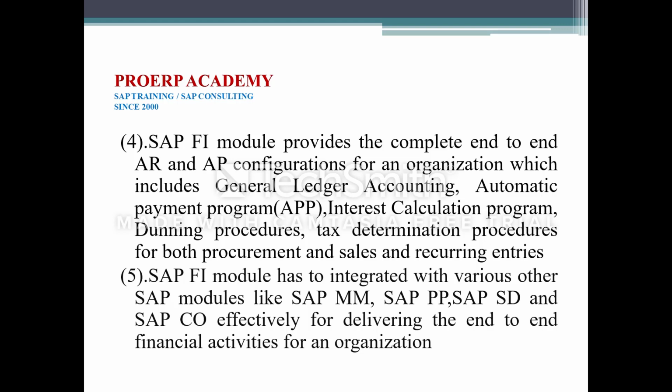And one more important reason is that these are all the important configurations to be carried out in the SAP FI module. And also one more important point is that this SAP FI module has to be integrated with various other SAP modules like SAP Material Management, SAP Production Planning, SAP Sales and Distribution, SAP Controlling module effectively. Then only this FI module will be used for delivering the end-to-end financial activities for an organization.